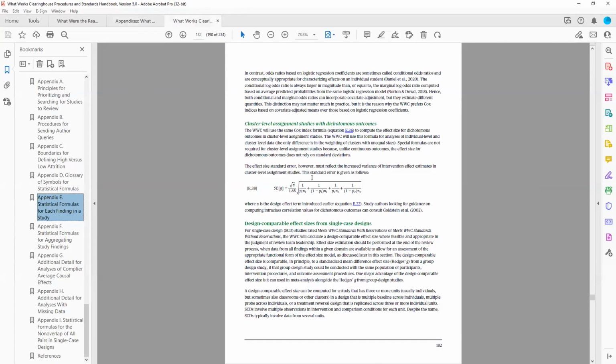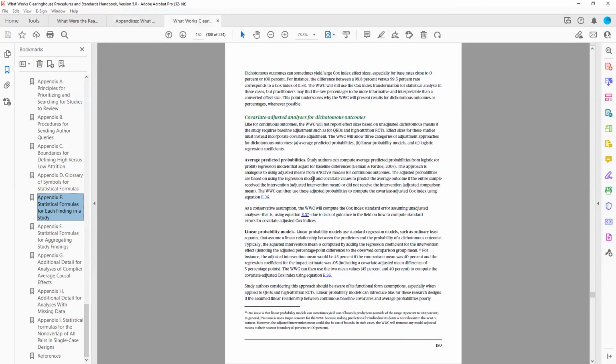Appendix E talks about covariate adjusted analysis for dichotomous outcomes on page 180, and talks about how to enter the values for adjusted probabilities. And this is a linear probability model, so you can read a little more about linear probability models if you're interested.